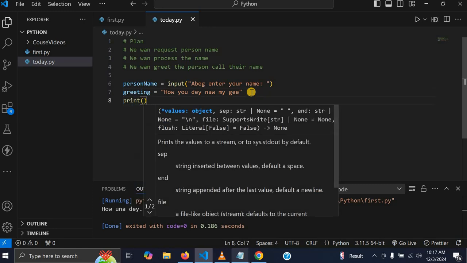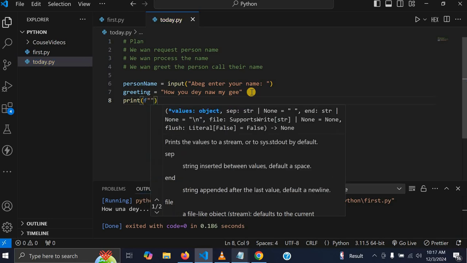I will quickly use formatted printing for string interpolation, but when we start, I will tell us what all these things mean. So I want to greet the person, say, how you doing now, my G, at the end of the day. So how do I want to greet them?